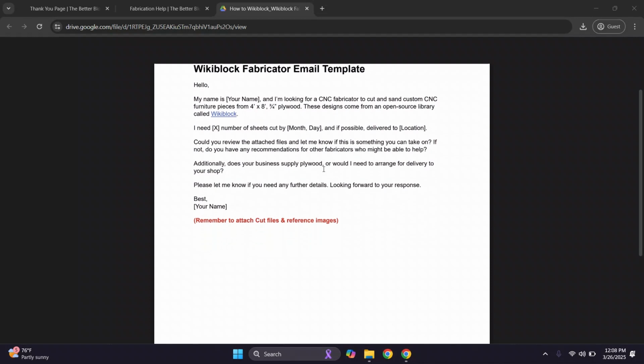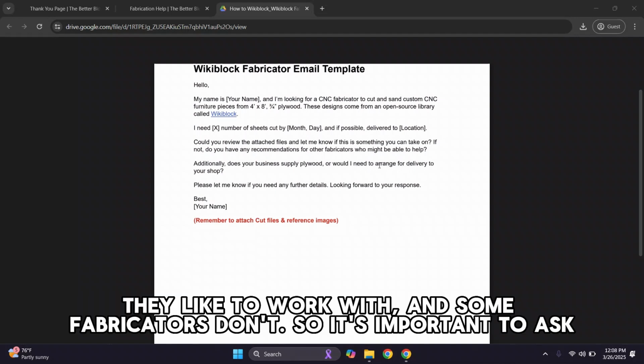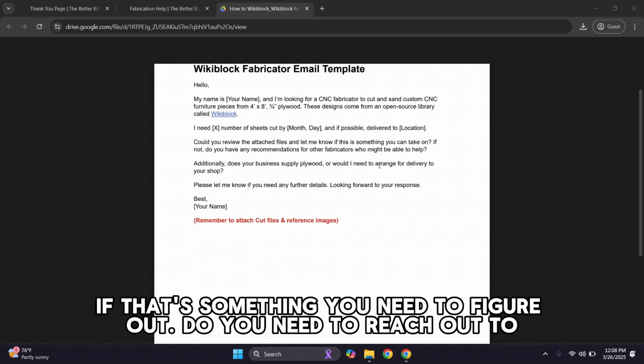Additionally, does your business supply plywood, or do I need to arrange delivery to your shop? Some fabricators have plywood in stock. Some fabricators know a supplier that they like to work with, and some fabricators don't, so it's important to ask if that's something you need to figure out.